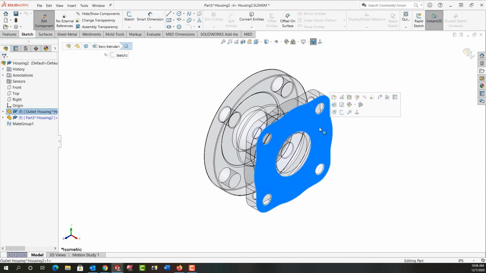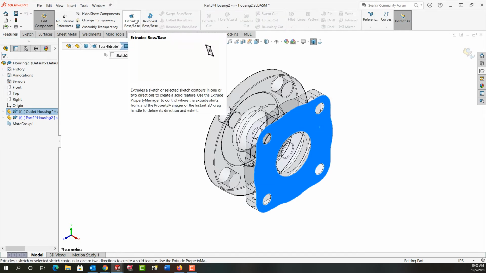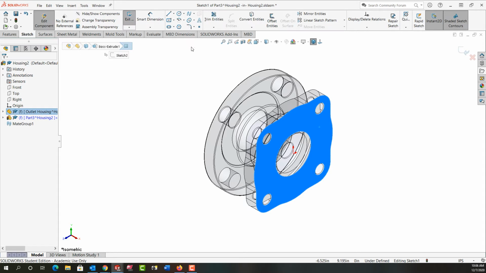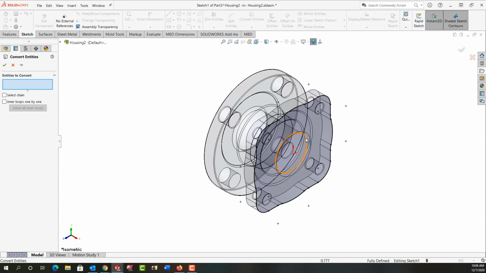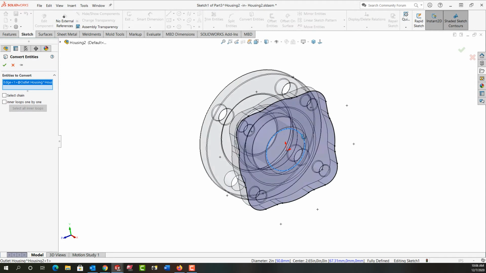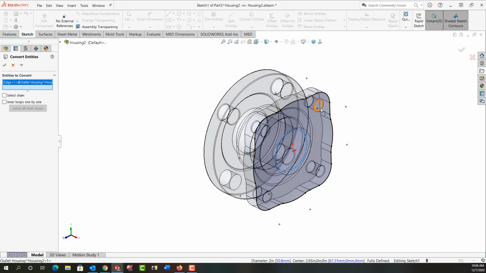I'm going to select this face to work from. And I'm going to go to Features and tell it I want to make an extrude boss. First thing I'm going to do is convert the outside edges. Then I'm going to keep Convert to Entities open, and I'm going to convert the inner circle here as well as these holes, because they'll be used again to join the two parts together.